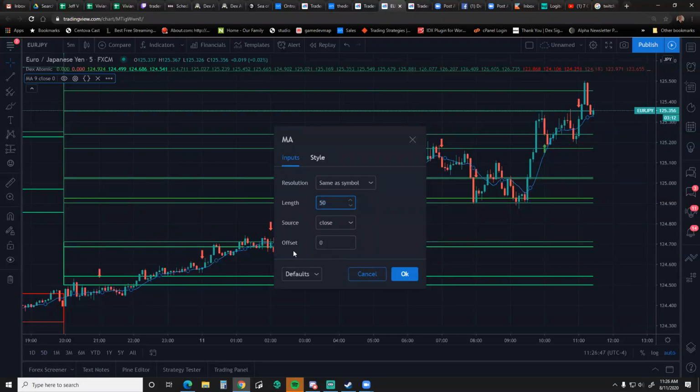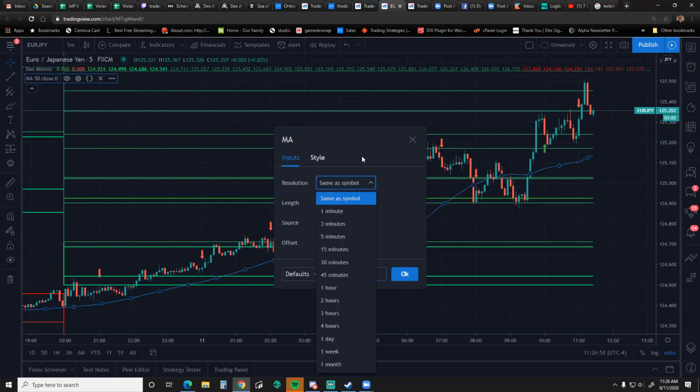Under this tab of inputs, this tab is for the inputs only. So I can change the source or the offset. We don't need to change any of that. We like it at the close level. We like the offset of 0, and same as the symbol. So we don't need to put it on a different time frame itself.